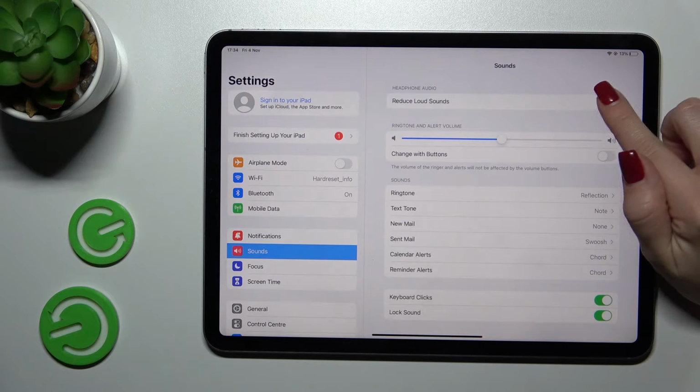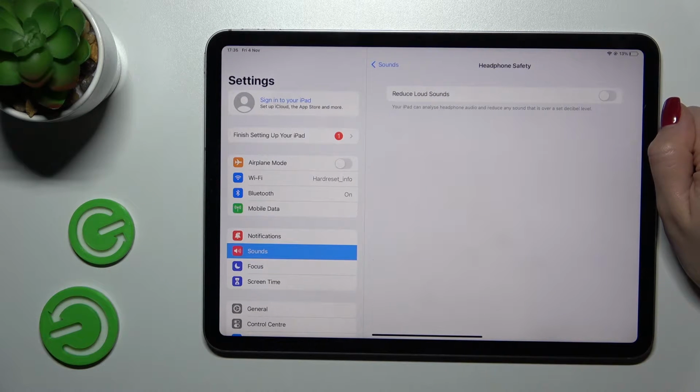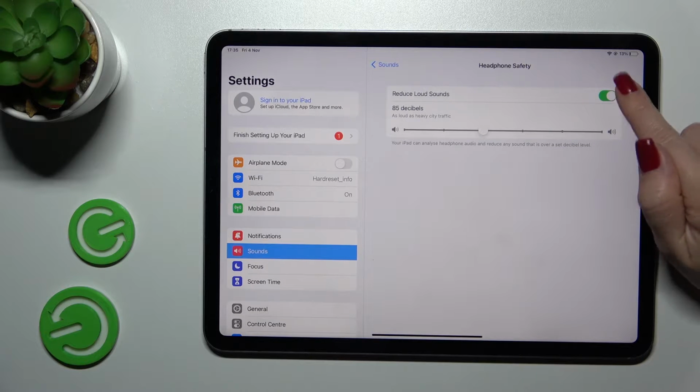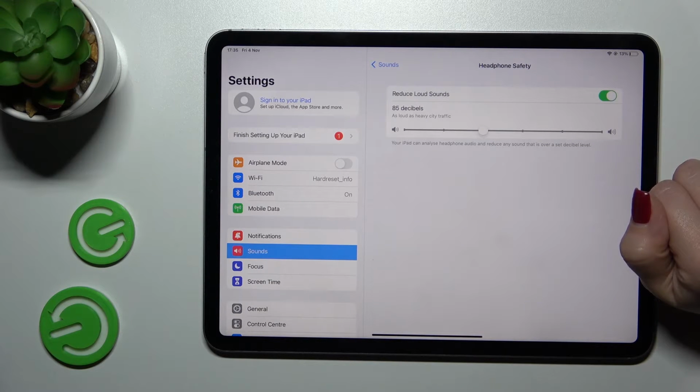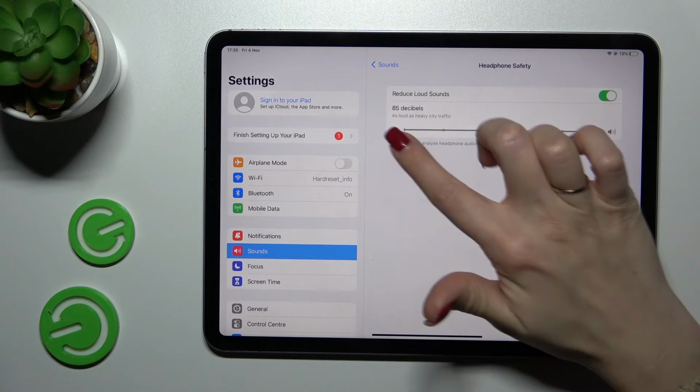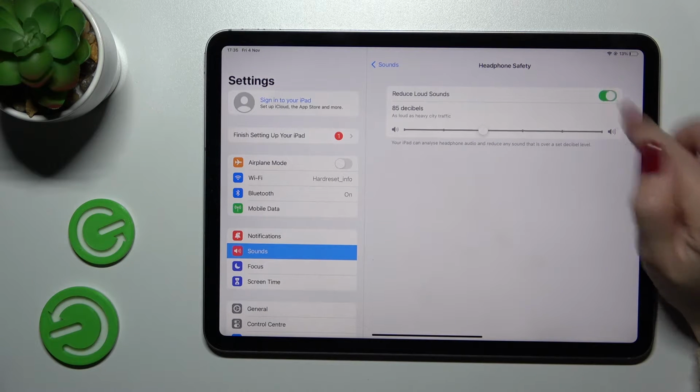Here, if you want to reduce loud sounds, you should click on the section and tap on the switcher to activate the Reduce Loud Sounds feature. Here you can change the level of the decibels if you want.